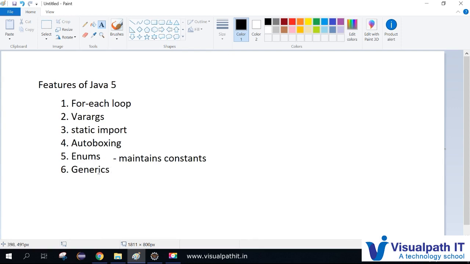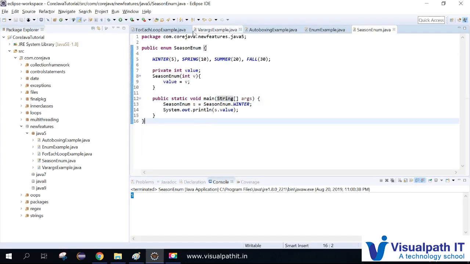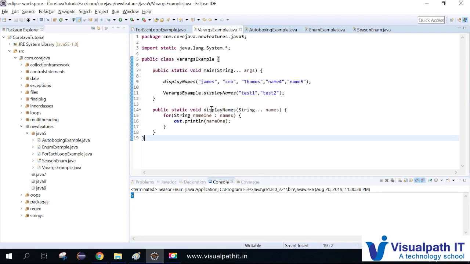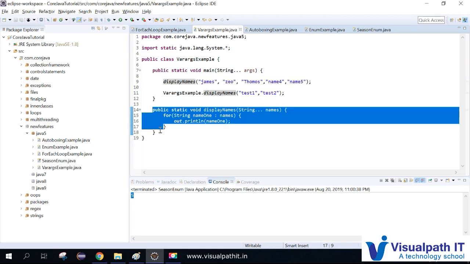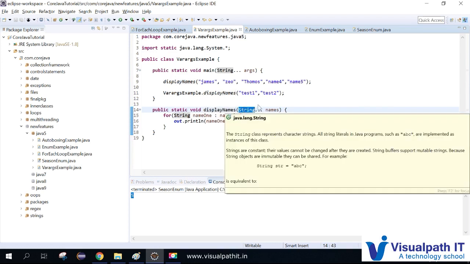What is a generic? If you see any class, suppose this class, there is a main method which is taking a string argument, or you can go to any other class where we can explain in detail. If you take the varargs example, in this class we have a custom method which is displayNames. It is taking a string argument and printing the elements. So what if I want to pass an integer element to displayNames? I have to create one more displayNames method which takes an integer data type.